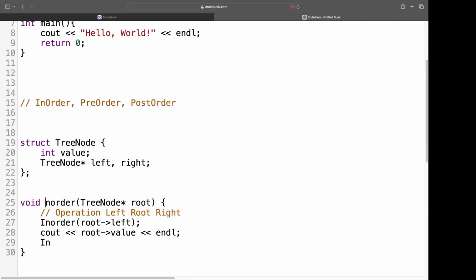Okay, this is how the in-order traversal code will look. This will print all the values of the binary tree in order: first left, then root, then right, and so on, whatever we have done.